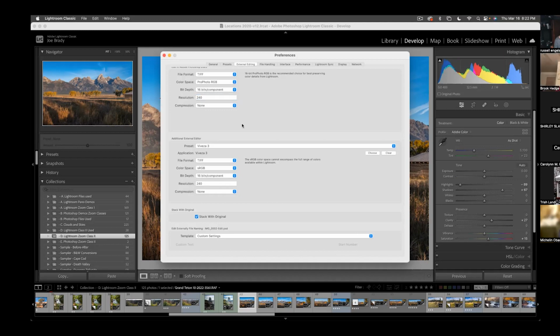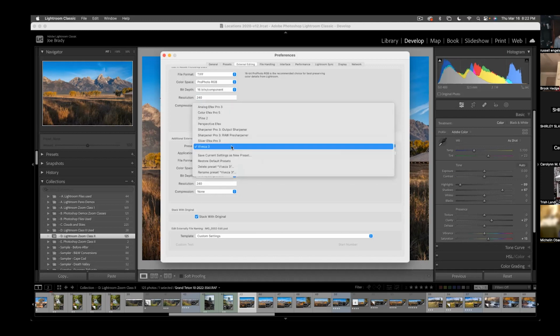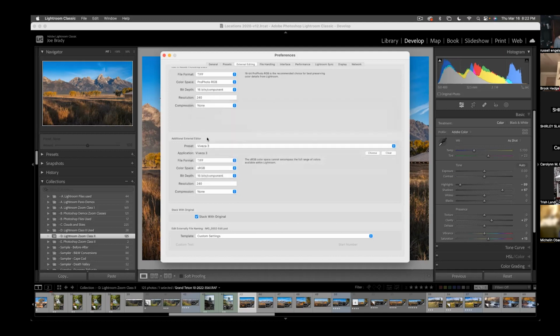So my other external editor, you can pick, well, if there's another program you like to edit in, you can see I have everything I have on my computer right now. It would be Viveza, but I will probably add, I have the new On1 Raw program. I will probably add that in here. But for my external editor, it's Viveza. Again, I can send it to JPEGs. I wouldn't do that. TIFF or PSD again, that's fine.